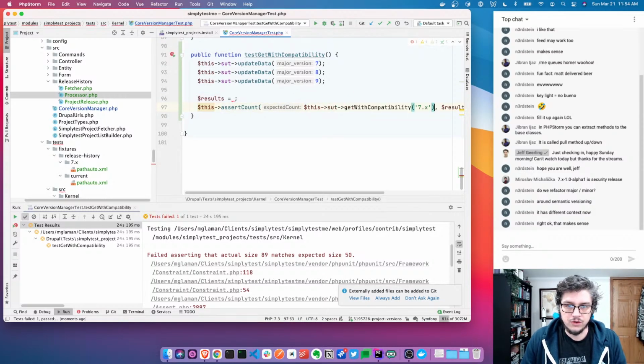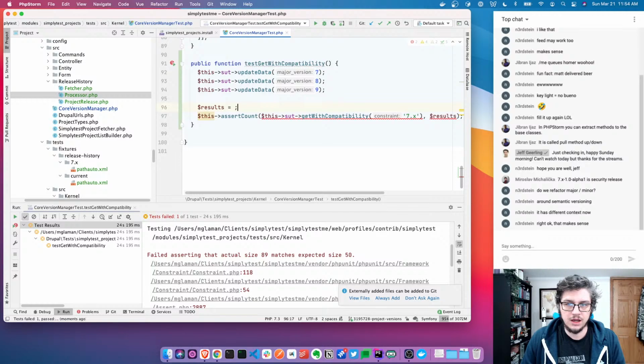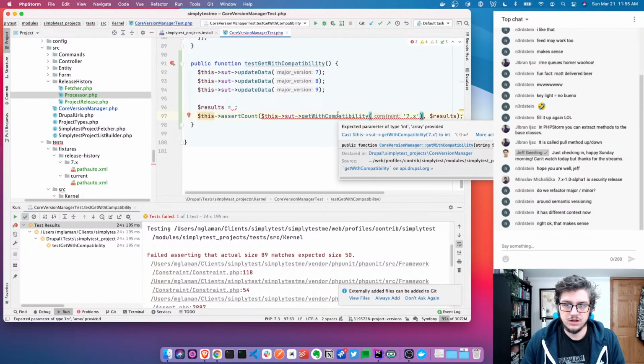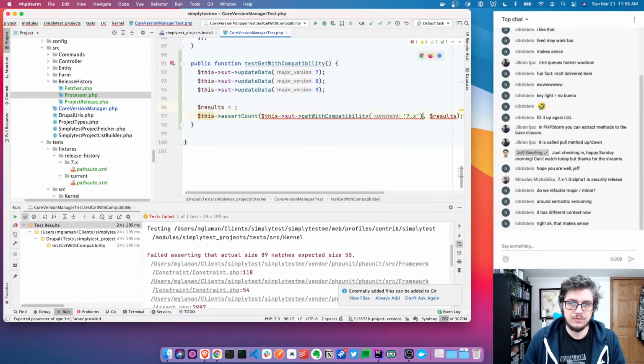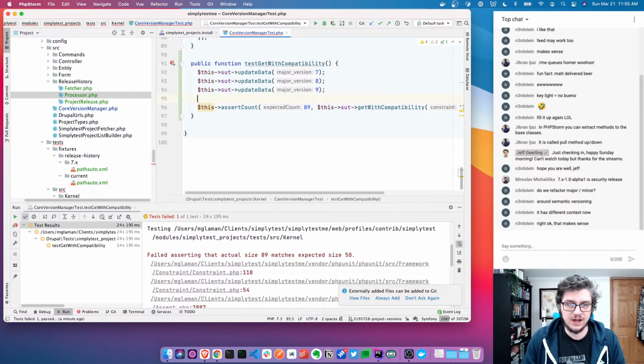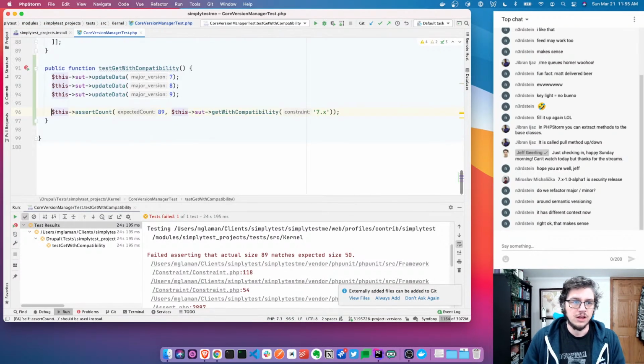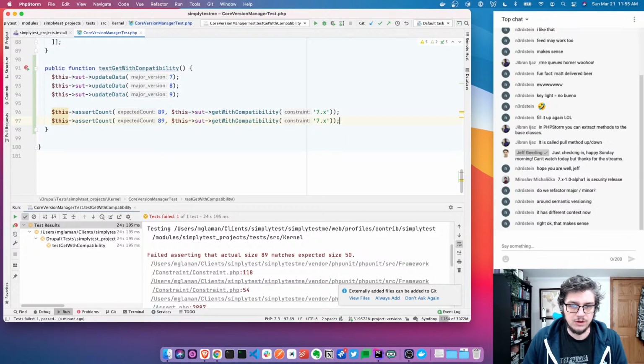This is one where I do not want to put it into a, why is this erroring? Oh. Where I would not want to put this into a, what do you want to call it? A data provider, because it would run the test 5 times, and that means we're downloading all the core releases 5 times. So this is where I would want to just make a test that runs various things.